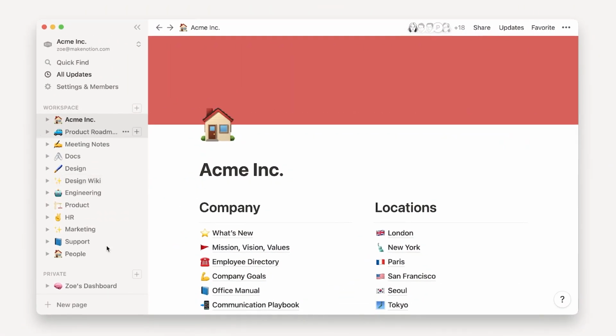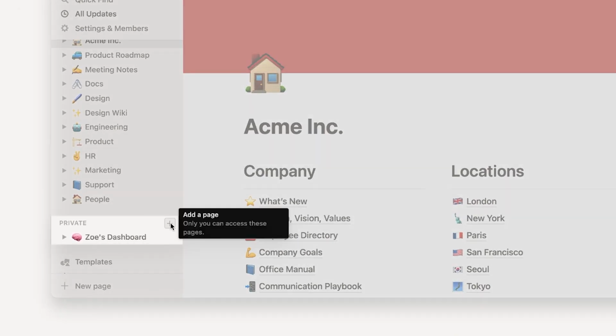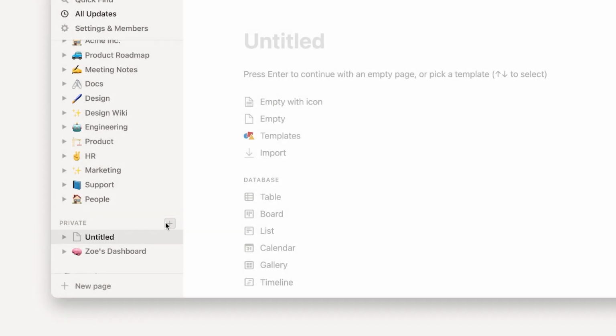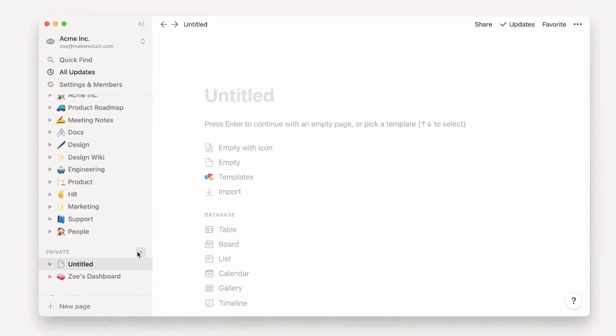Let's go ahead and practice what we learned there by building out a page from scratch. To add a new page that only you can see, you can use the plus sign next to the private section of your workspace in the sidebar. Again, no worries if the sidebar is a little confusing right now, we'll get there soon. That should pull up something that looks like this.